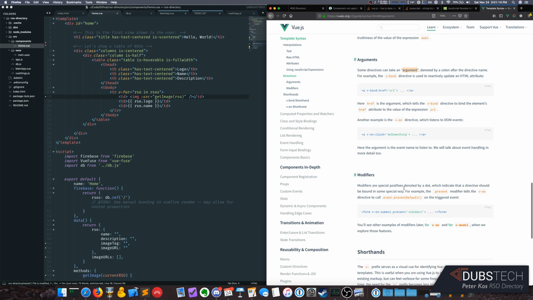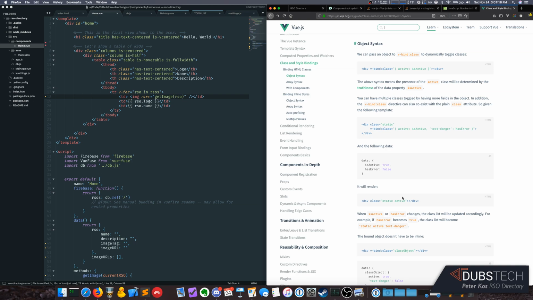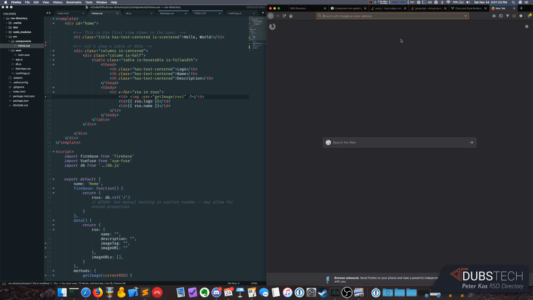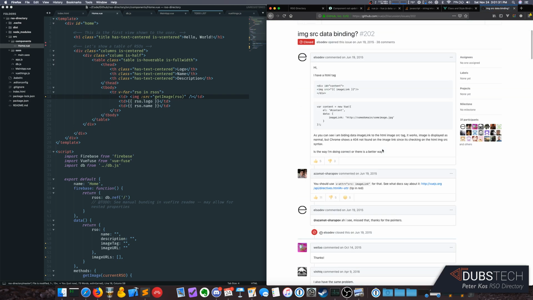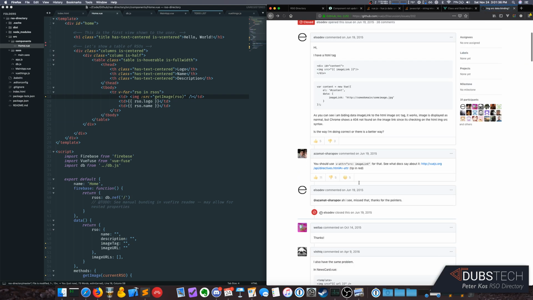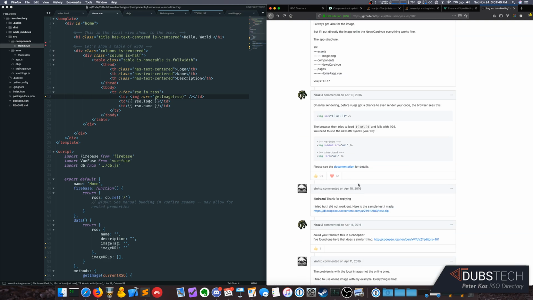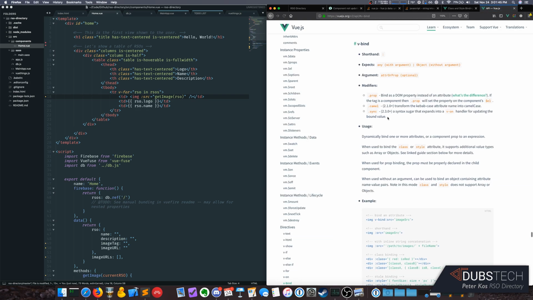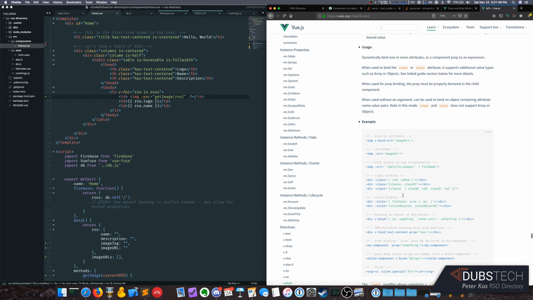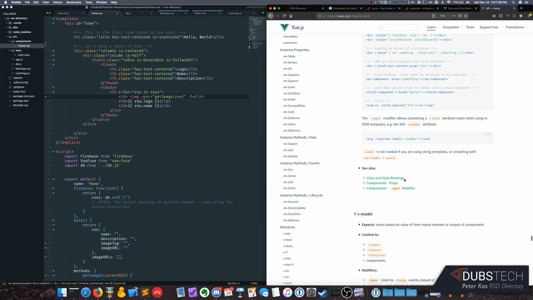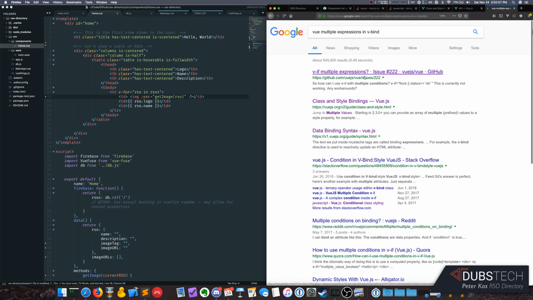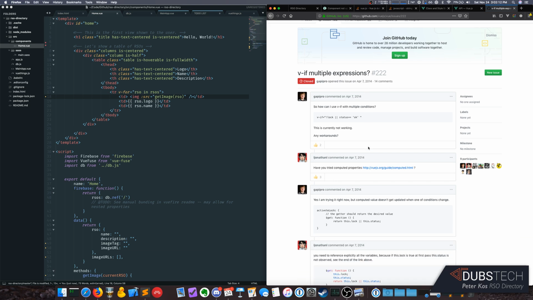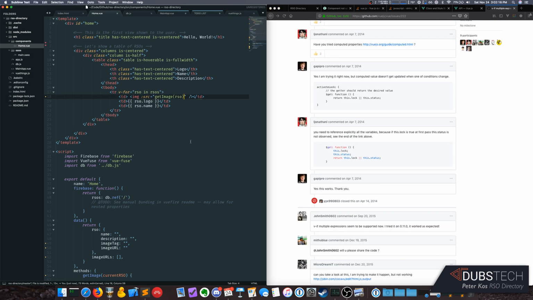And then edge cases. Vue bind to source. Data binding. Oh, it's broken. There we go. So it is binding. I'm right. It's just there should be a way to do multiple things in here, not just one expression. Vue multiple expressions in v-bind. That doesn't work.